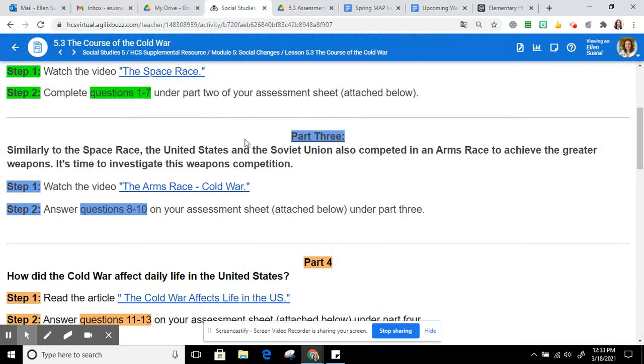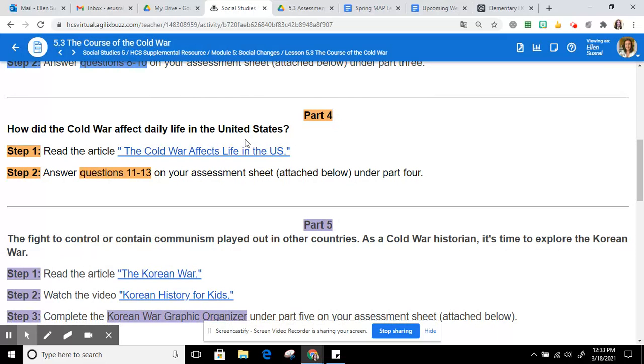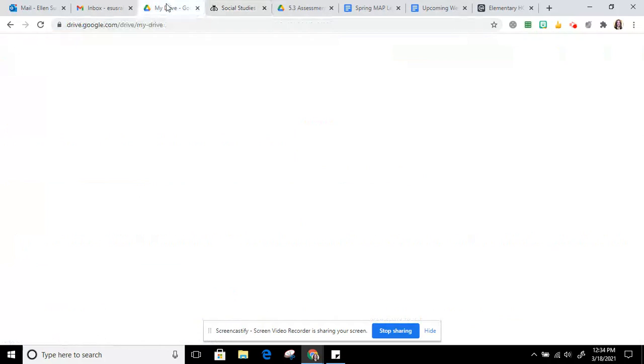All right, let's take a look at part 4. How did the Cold War affect daily life in the United States? So now we're going to look at what was going on here in the United States during this time period and how we were affected by what was going on. For step 1, you're going to read the article, The Cold War Affects Life in the U.S., and you're going to answer questions 11 through 13 under part 4.